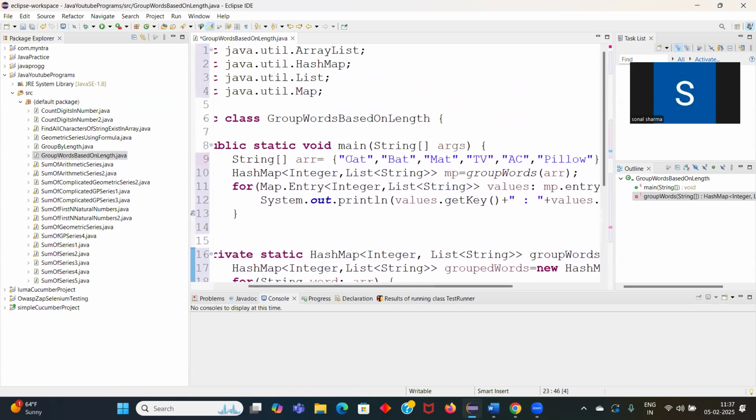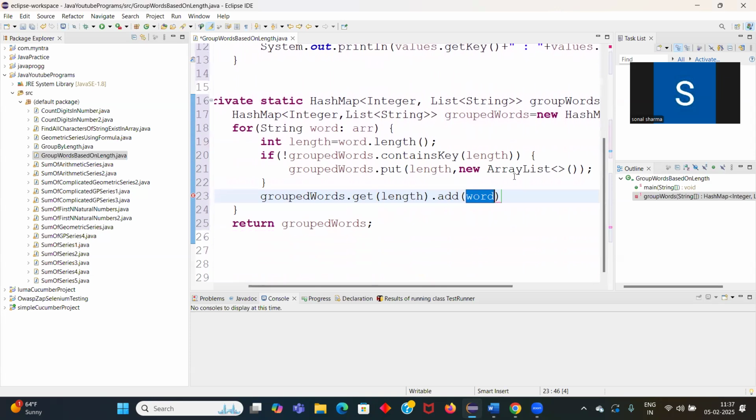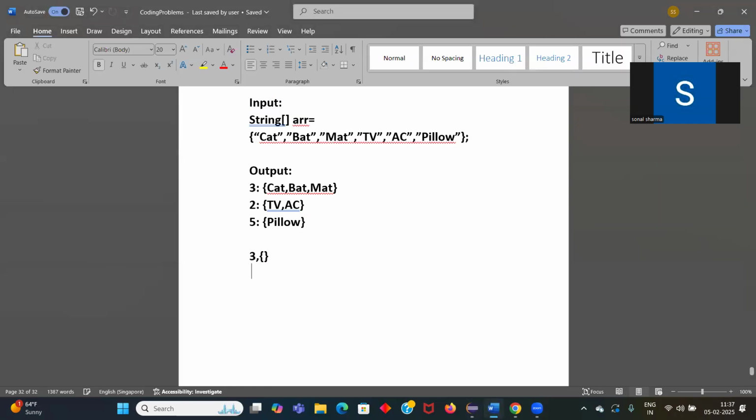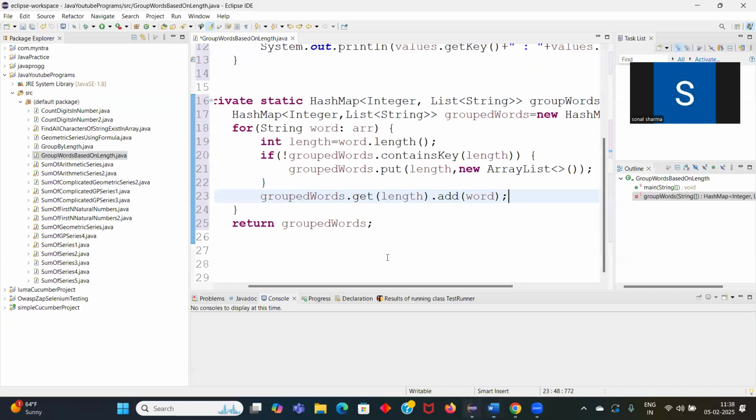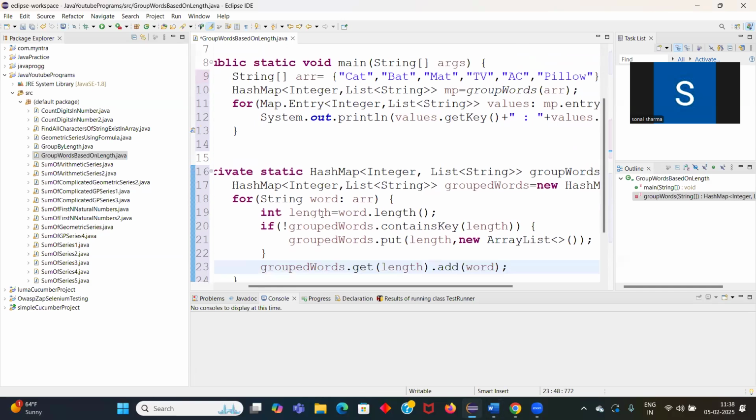my word, which is cat. That is the first word of the array. So now, from the second statement, it will be cat. Now, for the second word, that is bat, it will get the length, which is 3.